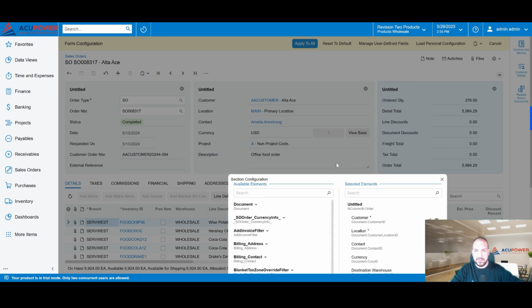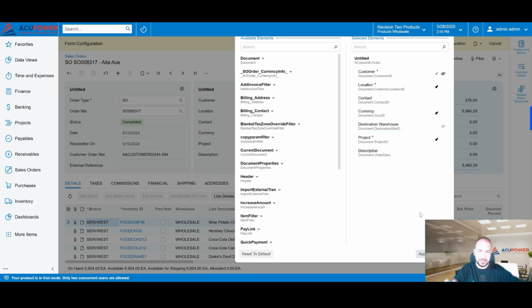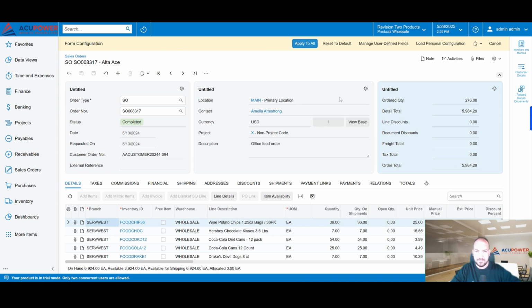basically I'm telling Acumatica, hide this field, I don't want to see it. I don't say it is a good idea, but now you can see this field is not available. And here at the top I can see configuration buttons: apply to all, reset to default, manage user defined fields, load personal configuration, and we even have export configuration and import configuration. When I click apply to all, everybody inside of Acumatica will lose visibility of customer on the sales orders form. Do I want to do that? That's another question. Will it be practical for my company? That's another question, but this is something that we can do.